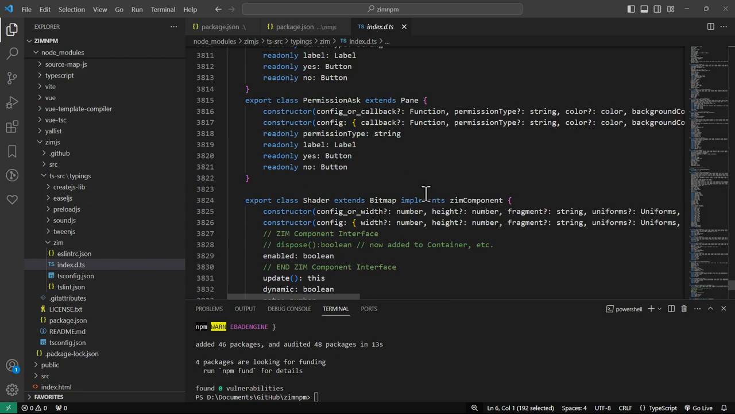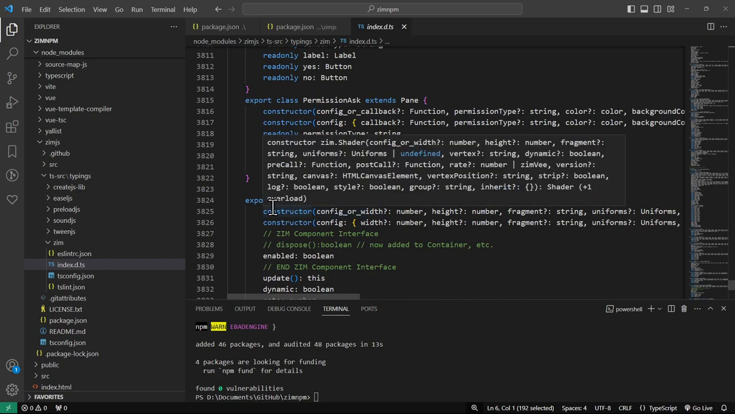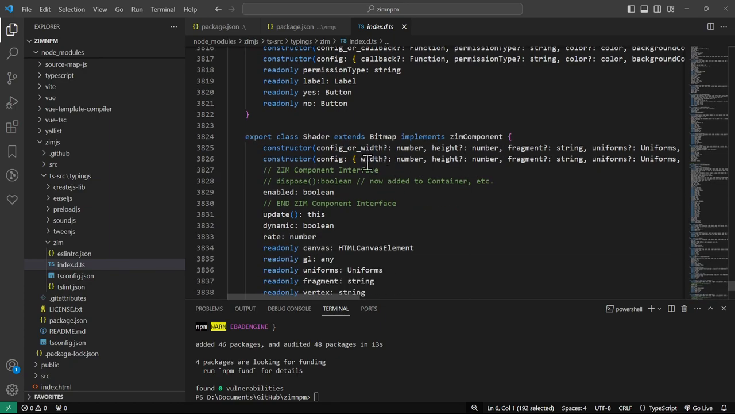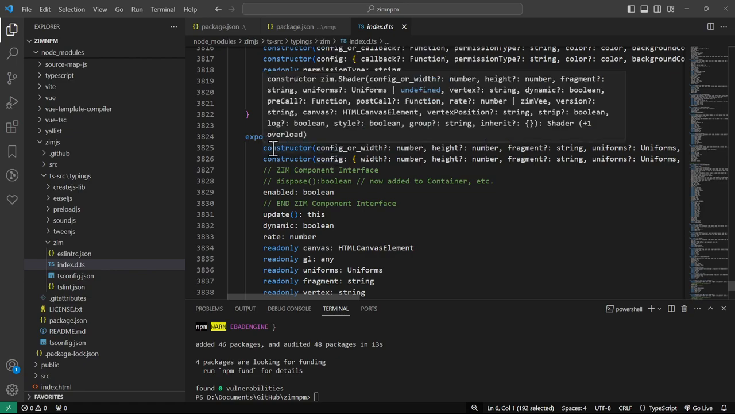Okay, so anyway, this is, as you can see, a very long file that has all of the classes, hopefully, that Zim has. There's the shader class that we just got added. And it will help you because as you start typing, if you want a new shader, all of these parameters will pop up in the code hinting for you. One thing to note in the Zim typings is that most of the time we have two different ways. So there it is. I'm pointing at it with my finger because the highlight keeps going away.